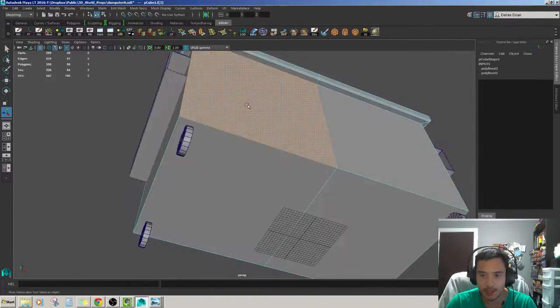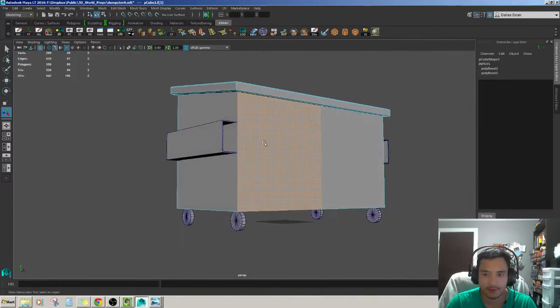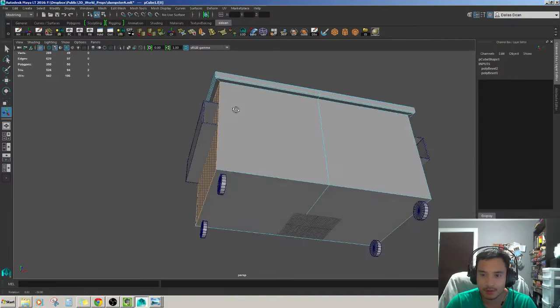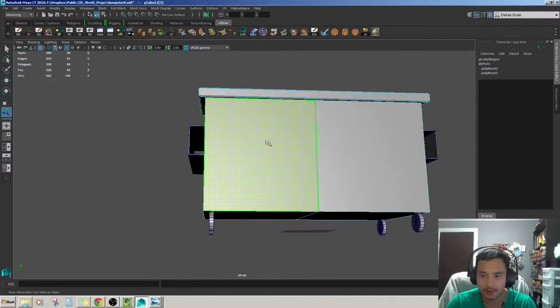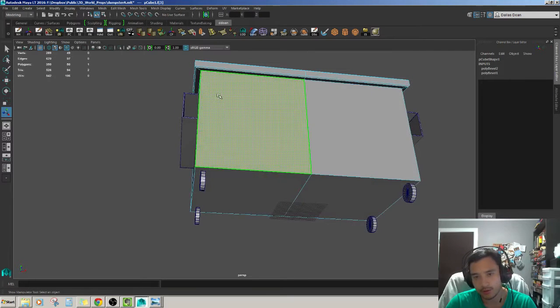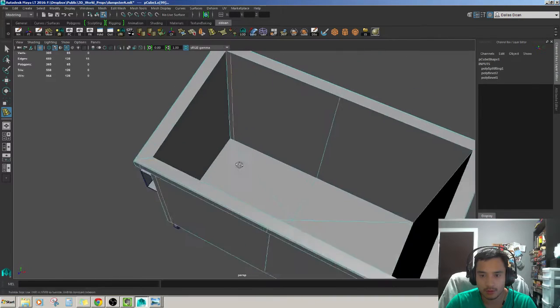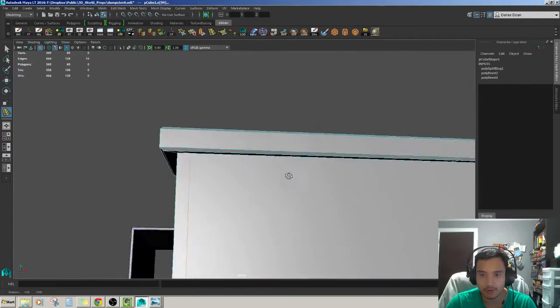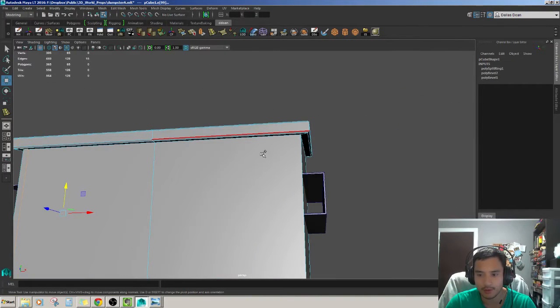So I'm gonna add a few more things here. I want to add kind of a little frame to this. How can I do this here? So what I could do is insert another edge loop right there, and let's just do that on both sides first.